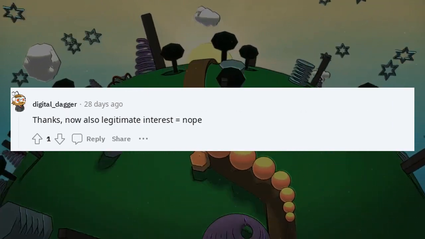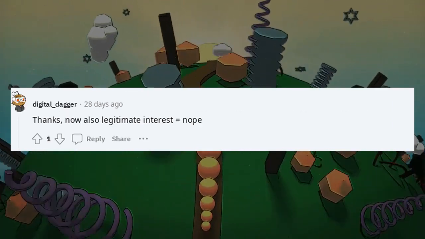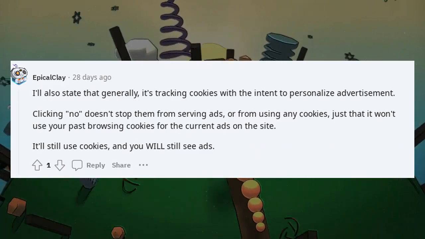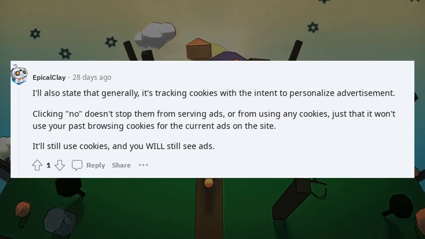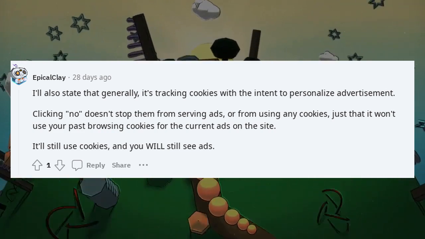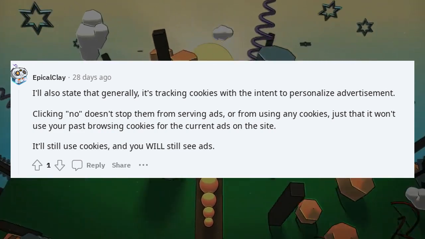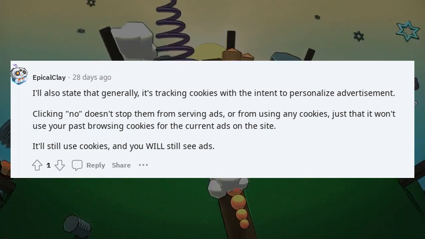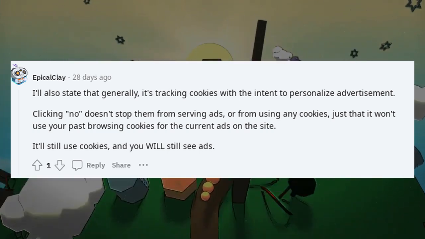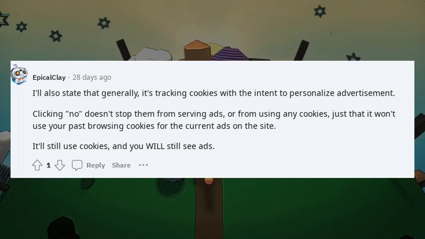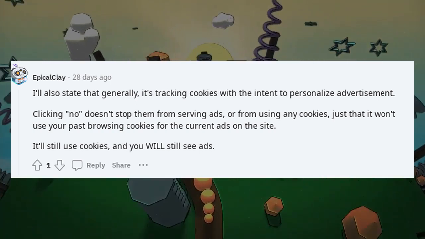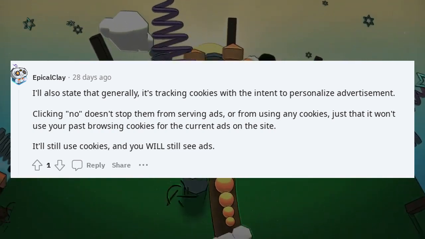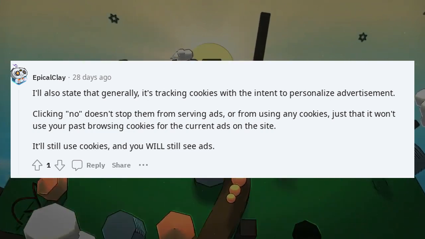Thanks. Now also legitimate interest, nope. I'll also state that generally, it's tracking cookies with the intent to personalize advertisement. Clicking no doesn't stop them from serving ads or from using any cookies. Just that it won't use your past browsing cookies for the current ads on the site. It'll still use cookies, and you will still see ads.